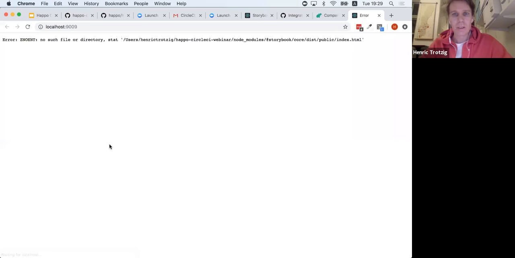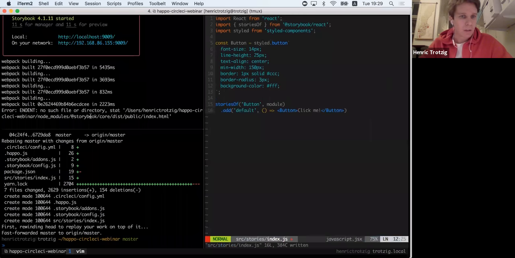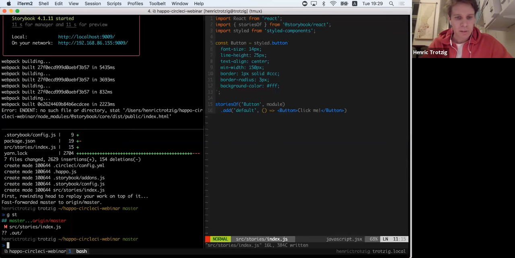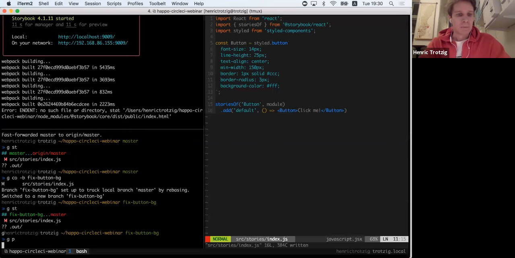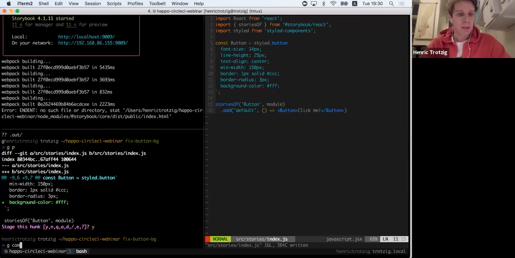Testing this locally. Oops. That's interesting. Okay, never mind. Let's not do that right now. No such file. Interesting. Okay, never mind. Let's instead turn this into a commit. Fix button background. So we commit that change, fix background on buttons.